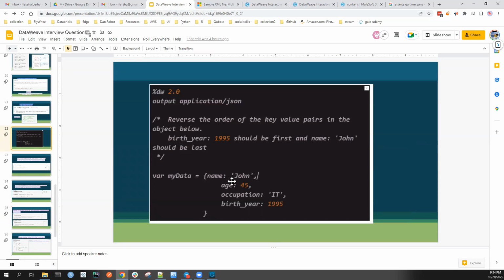Let's do this one first. The reversing an object, maybe that one. We'll use pluck. Where is it? Reverse order of keys in an object. Okay. This one should not take us more than 2-3 minutes. I will share data here.